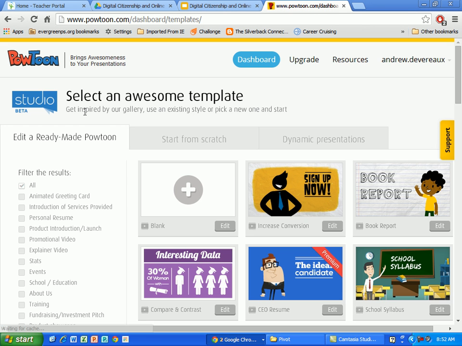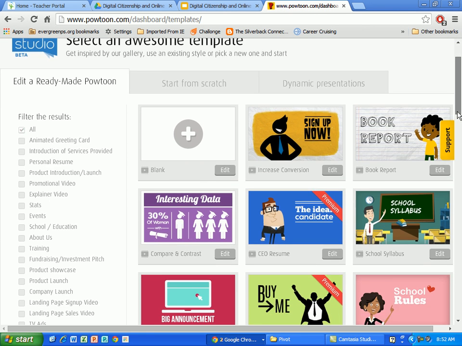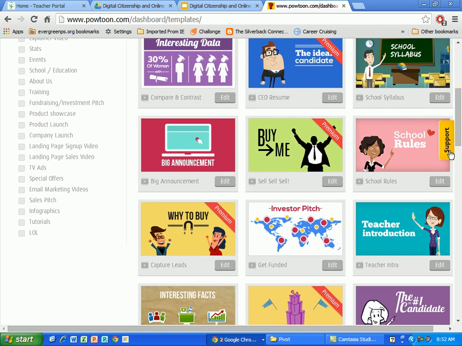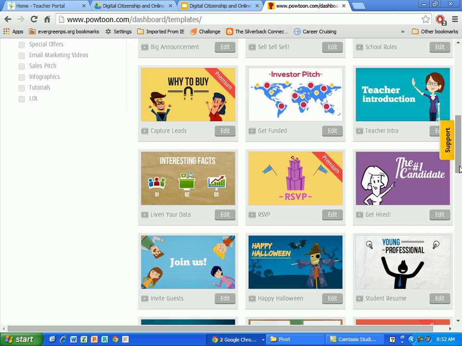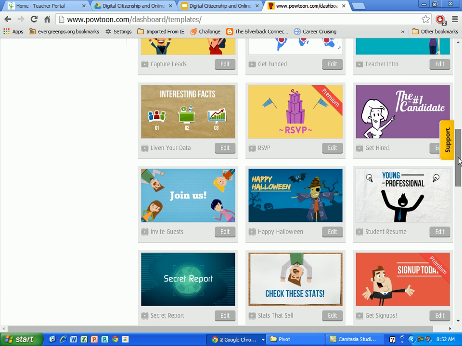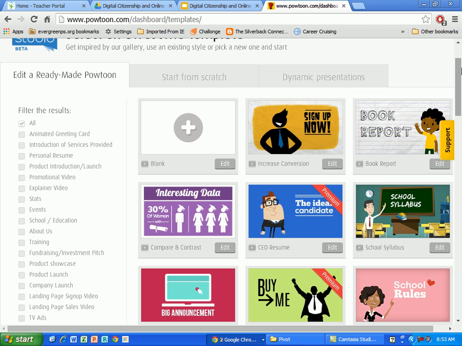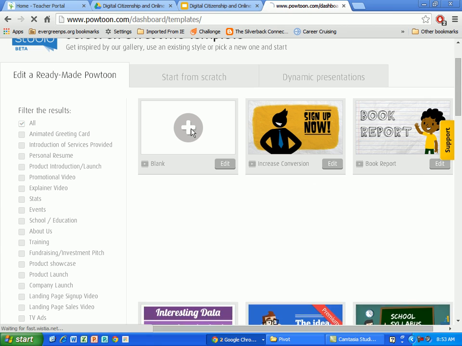When you do get in, it gives you all these templates that you can use. Some are kind of cool depending on what you want to do. School, anywhere from school rules to interests and facts. You would be able to use these for other classes. We're just going to use it for an assignment, but it's another way to relay information to other people. We're going to use the blank one here, so we're just going to click here.